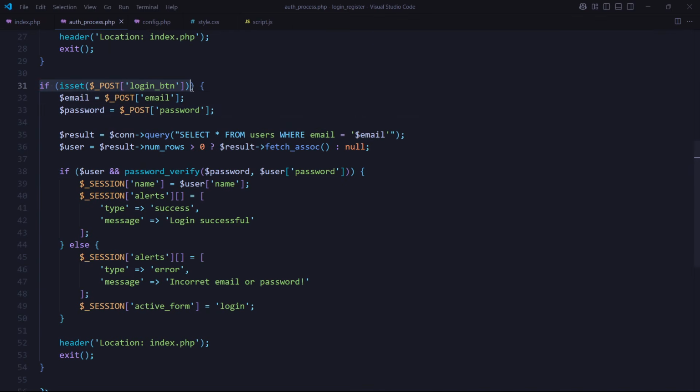Here we check whether the login button has been clicked using the isset function as well. Then we also define several variables: the email variable to store the email data entered by the user, and the password variable to store the password data. Then the result variable with an SQL query like this. So we tell the database like this: select or fetch all columns from the users table where the value of the email column is equal to the value of the email variable.